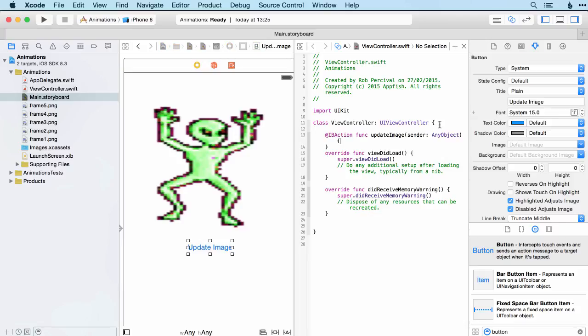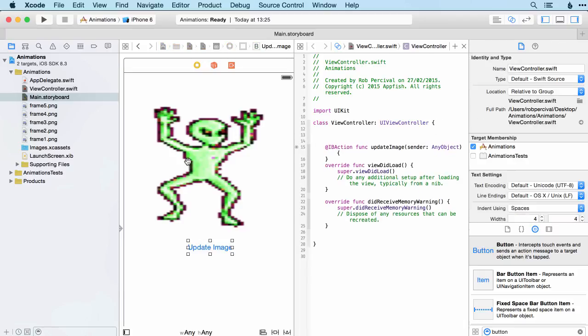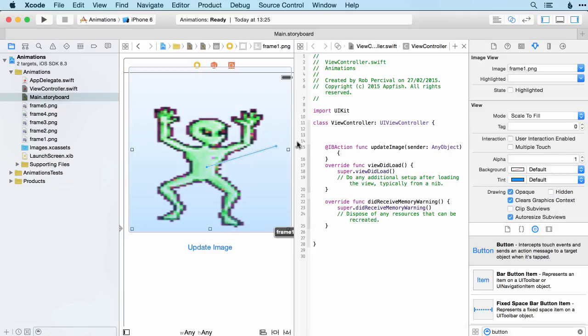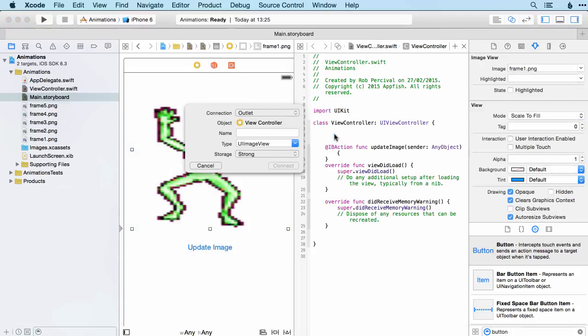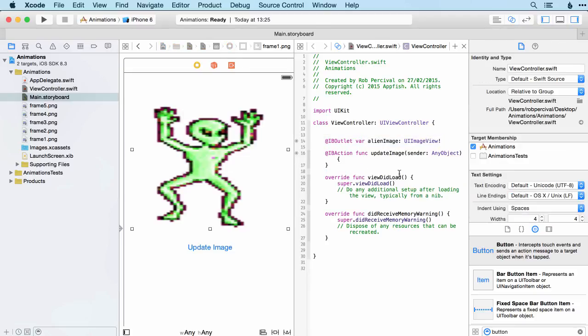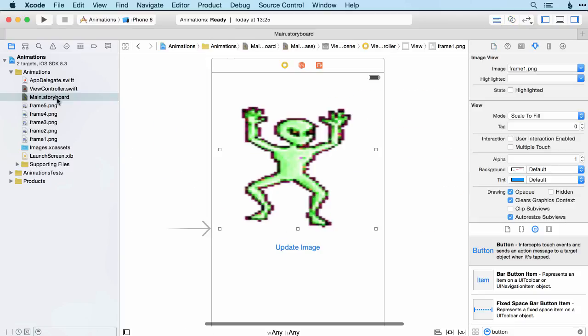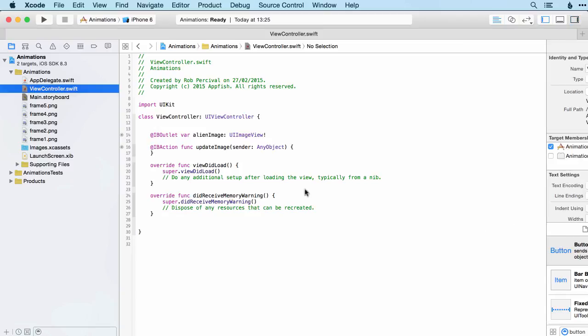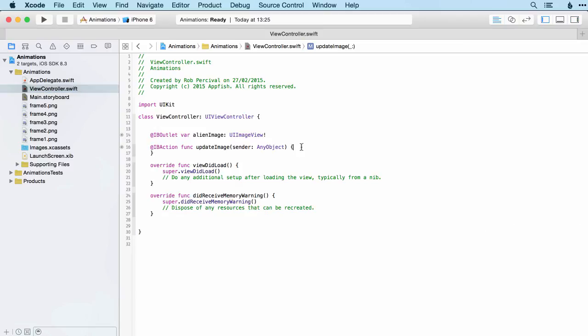There we go. We're also going to need an outlet for this image so that we can refer to it. So again, I've control dragged and I'll call it alien image. And it's an outlet rather than an action this time. Okay, now we don't need any more outlets or actions, so let's get rid of what we don't need, keep our screen tidy.